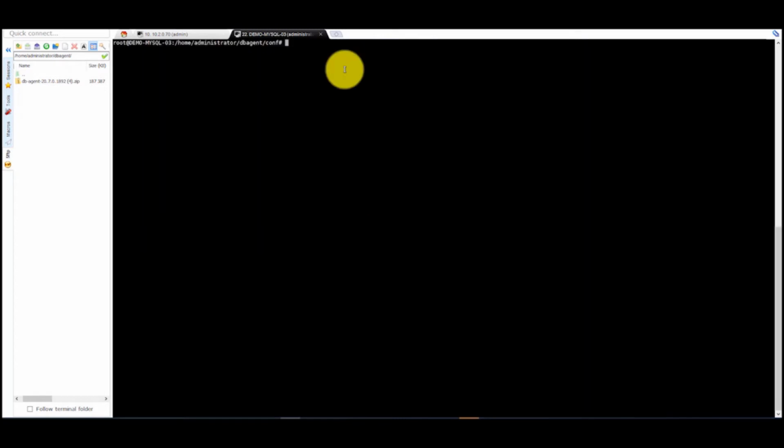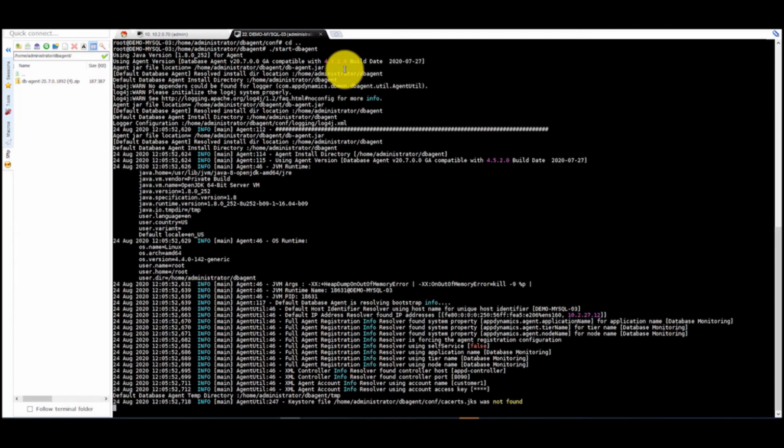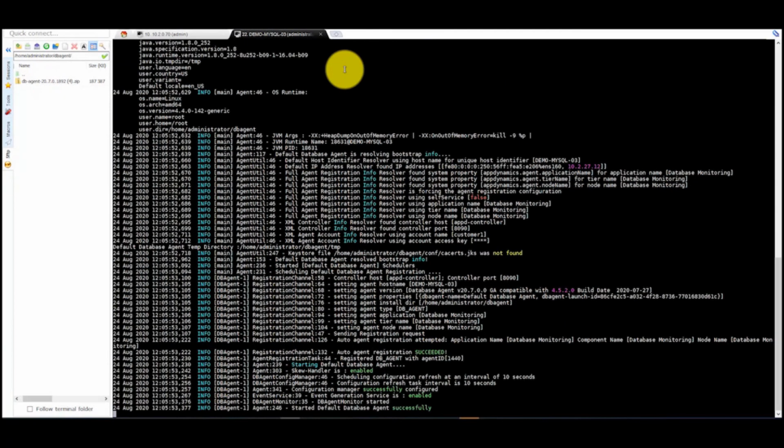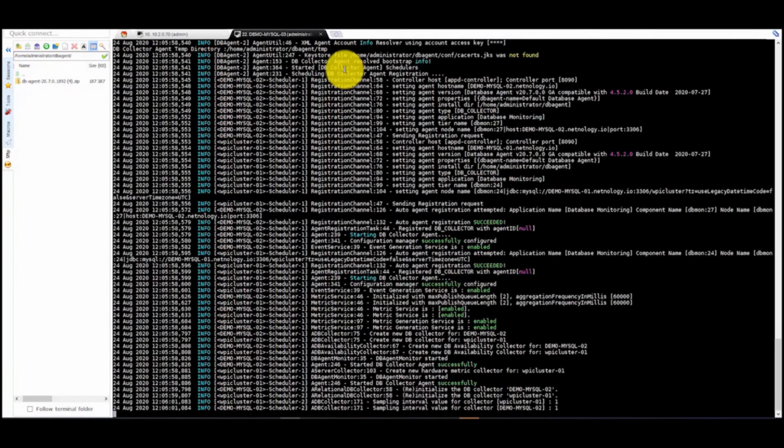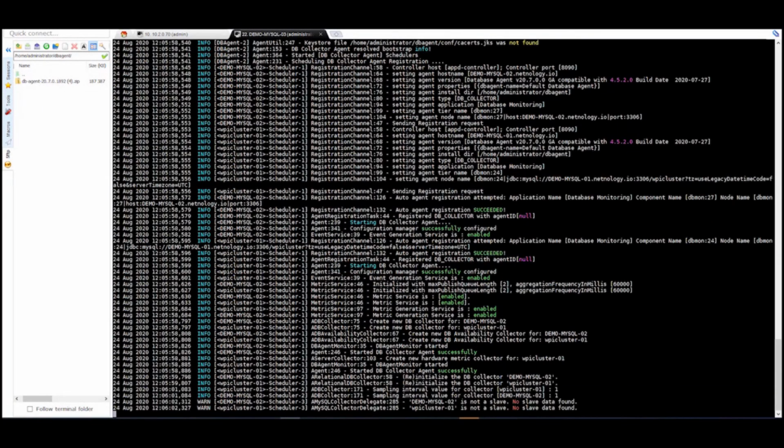At this point, we are ready to start the DB agent. We are going to cd back one level, and we can start the DB agent by running ./start-dbagent. Once started, you should see a Started Default Database Agent Successfully message. Then we can continue back to the AppDynamics controller.